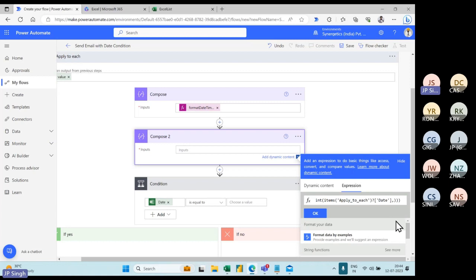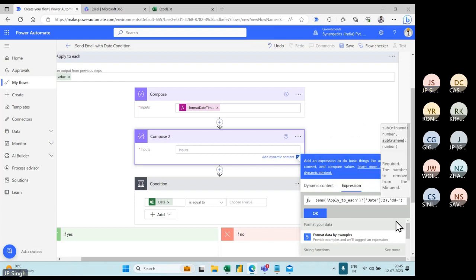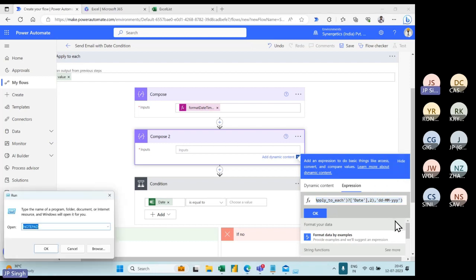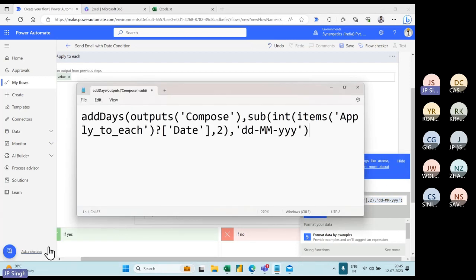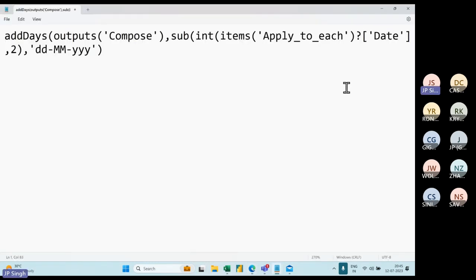And this should be divided by 2, bracket close. And it should be converted into DD, MM, YYYY. I copy this and paste it into a notepad, so I do not need to type it again and again, and click on OK. What is the invalid expression? I need to cross check. I'll check it here so that I can find out.